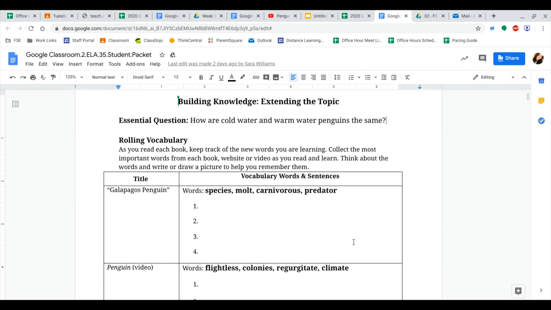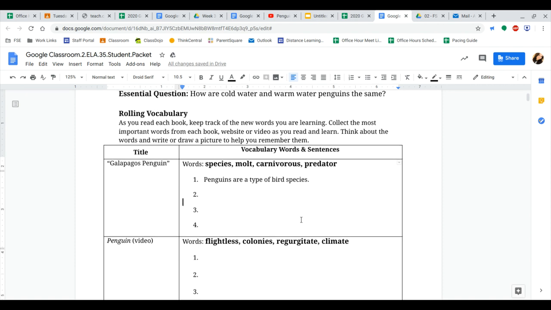When you get this packet, I want you to do just the Galapagos Penguin section only. You have the words species, molt, carnivorous, and predator. Please make 4 sentences using those words. For example, penguins are a type of bird species. Now it's your turn to move on. Please use the words molt, carnivorous, and predator.